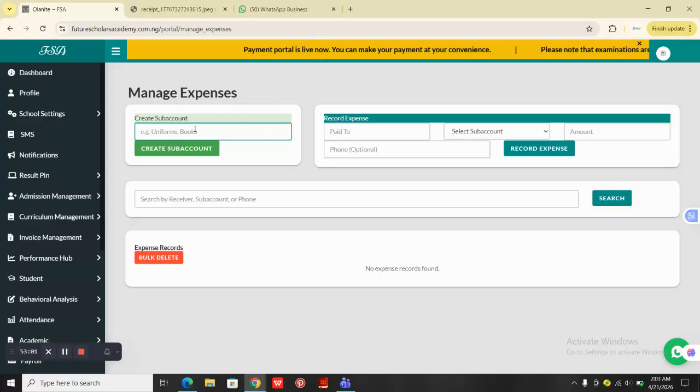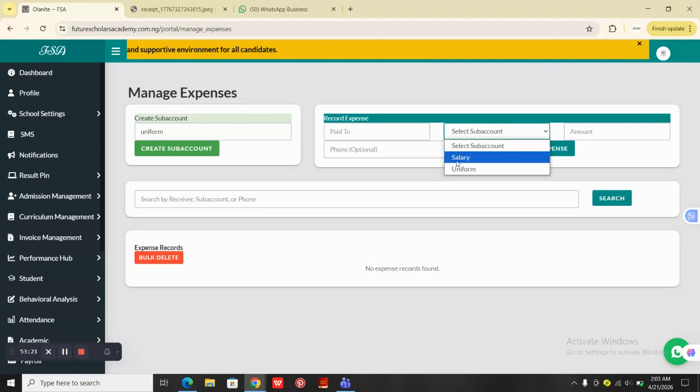So there are expenses. When you purchase an item from outside, it will be registered under, let's say, uniform, for example. You just create a sub account. We create uniform as a sub account. I've already created uniform, then salary too. So we have all these salaries. If you want to create any sub account, just create it.